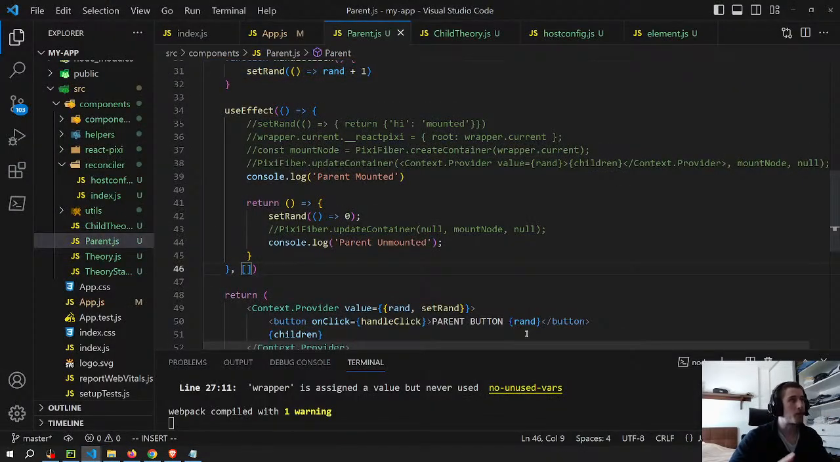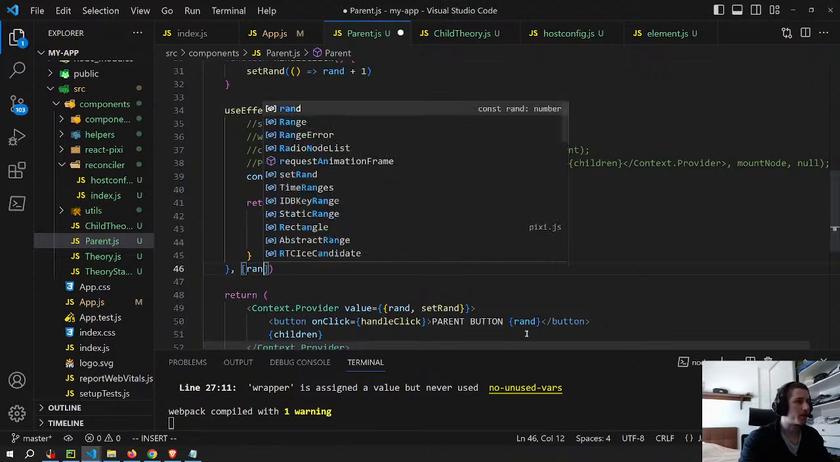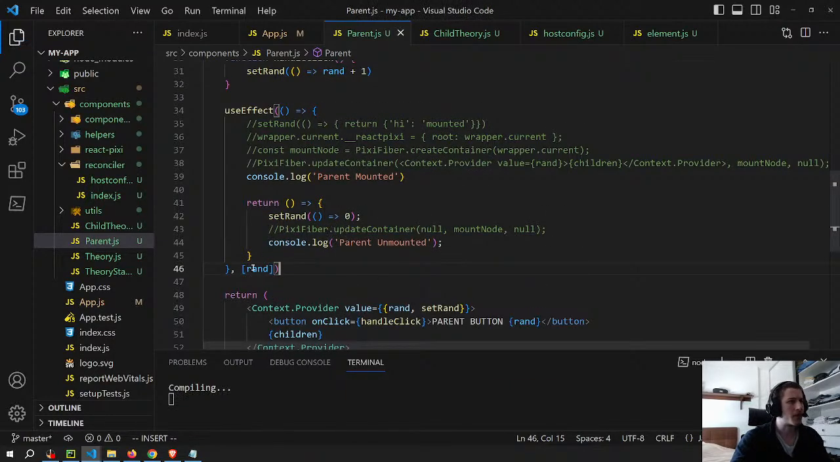But if I want the parent to mount and unmount every time I change the value of the context, then I have to put the value as a dependency here inside of the use effect.